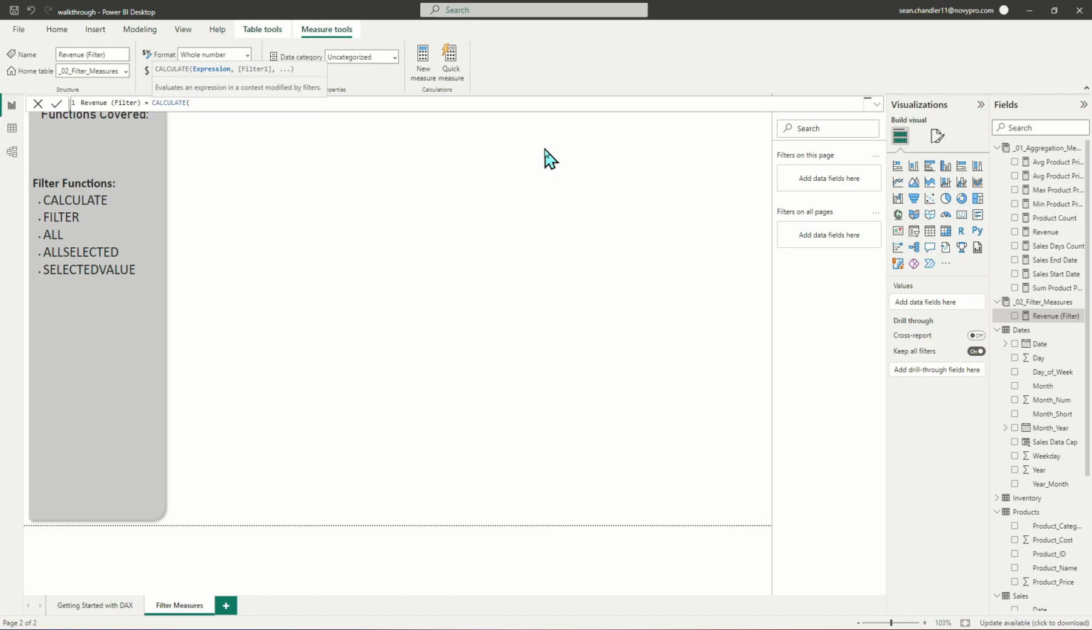So we're going to start with calculate by going up here, and I'm just going to do this one more time. I'm going to write a parenthesis, and you can see that calculate evaluates an expression in a context modified by filters. An expression just means some sort of aggregation, some revenue, average revenue, or if we want to, we can just call a measure that we've already written, which is what we're going to do. Beyond that, calculate starts to look for things like other filter functions that are going to help us do unique things with that measure or expression or aggregation.